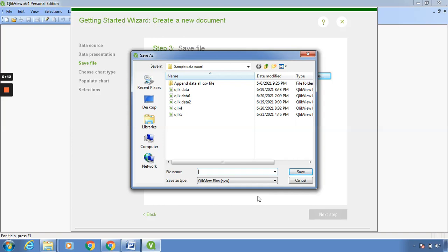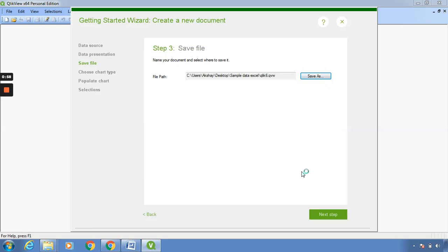Now it will ask us to select and save the file. So I'll name it. So I have saved the file. Click on Next Step.